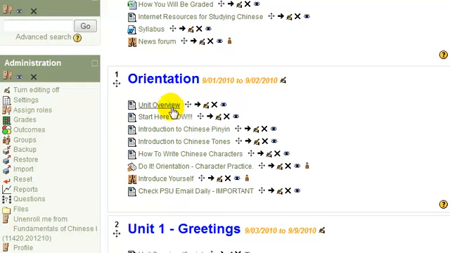This is just a unit overview. It tells you what you're going to do in this unit. This here is a checklist. I'm going to go over this checklist in a little bit. This is an introduction to Chinese pinyin. Please go in here and read this if you haven't yet. It's very important. It tells you how the Chinese language has been Romanized using our alphabet.